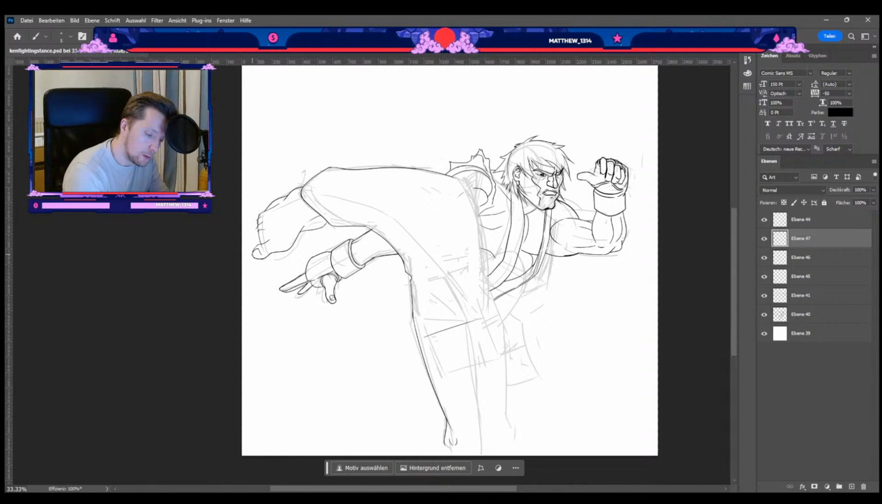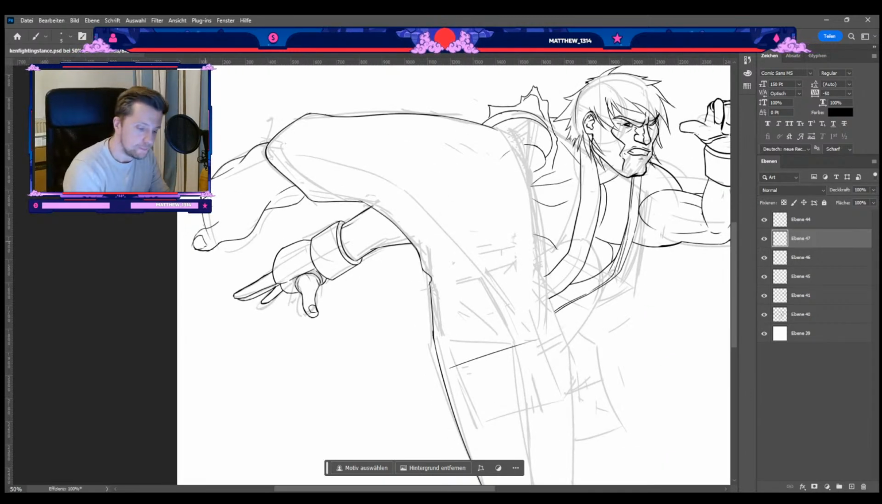This is supposed to be an NFT later. You're gonna add that to a series. He's in the middle of a kick, you know? You see that? So we're trying to catch the dynamic here.